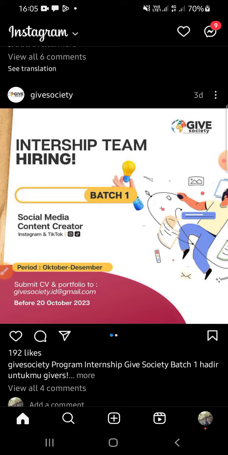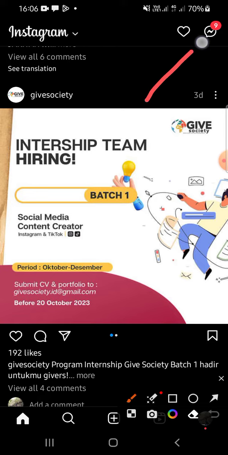Today we're going to learn about how to repost a story on Instagram. Let's get to it. Here I have opened my Instagram, and before we repost a story, we have to make sure that we have been tagged in the story. When we are tagged in a story, we will get a notification in the direct message menu on Instagram. So we can go to the direct message menu right here.